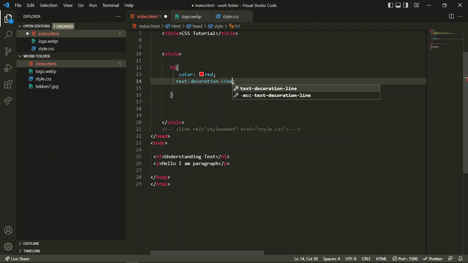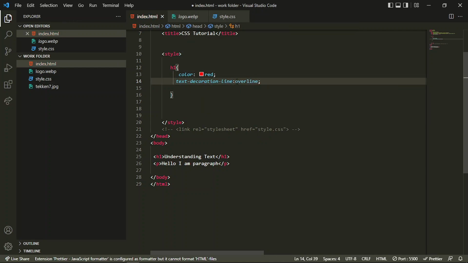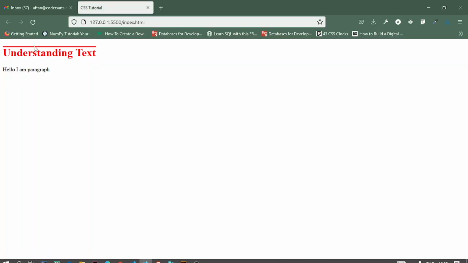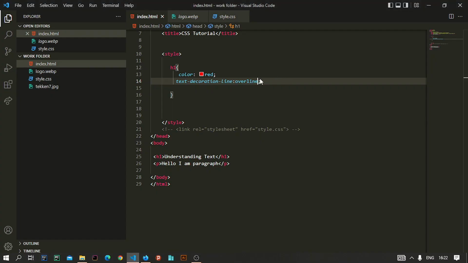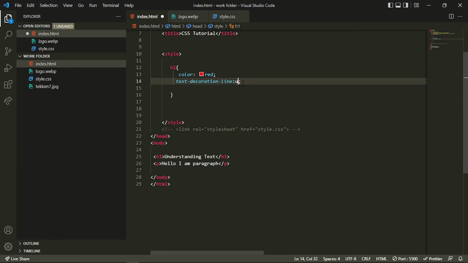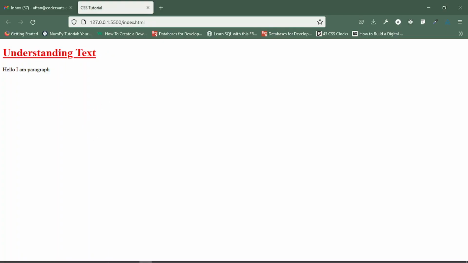Basically it adds some lines on the text, and we can change the color, or we can change the style of the line as well. So you can see we have added this text decoration line property. Inside that I can specify overline, so the line will come above the text. You can see that. Similarly, we have underline. The line will come below the text. You can see that.